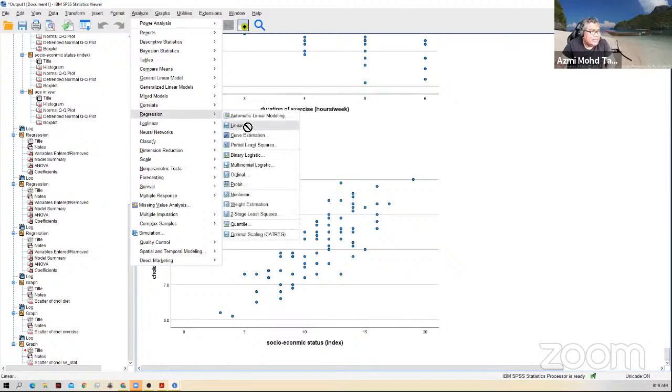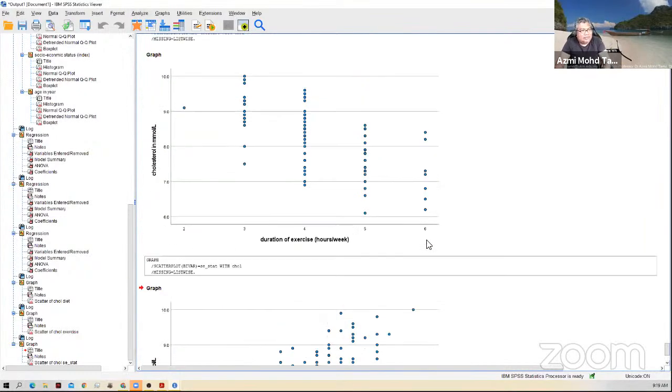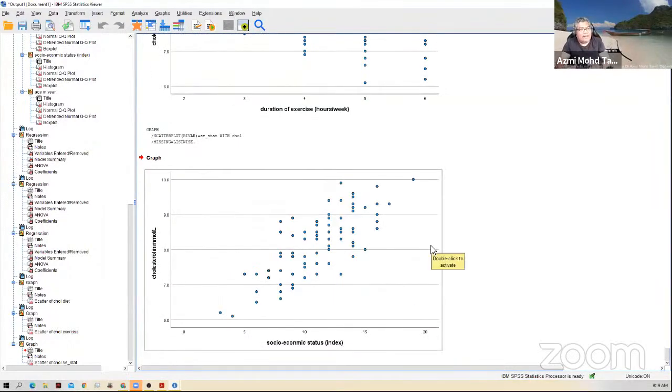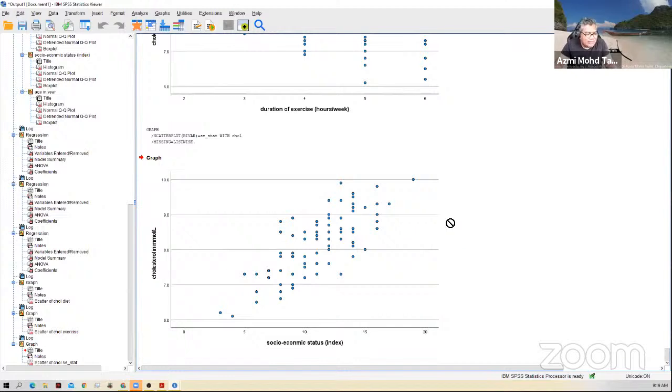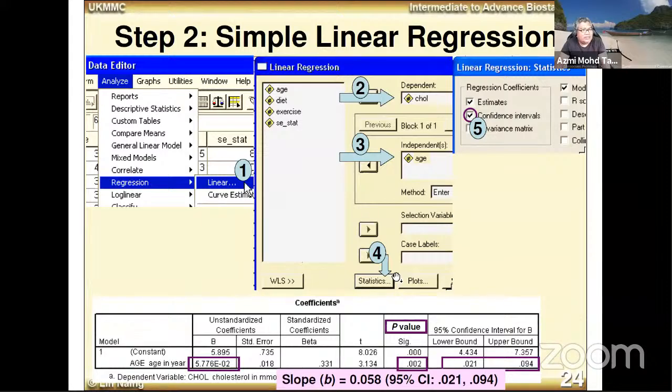Regression, linear, take out socioeconomic status, or HCD already covered. Okay, so no need to do. So you got all this graph. Okay. So once we have done all this, we can come up with a table. You can come up with a table, you can come up with a graph showing all that.